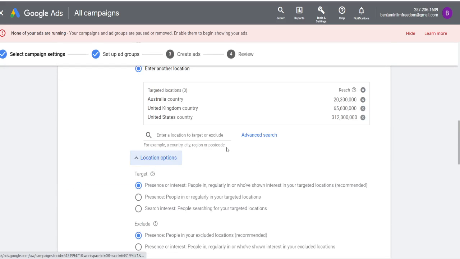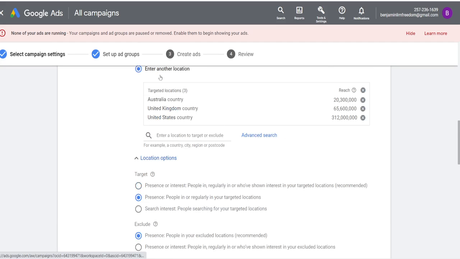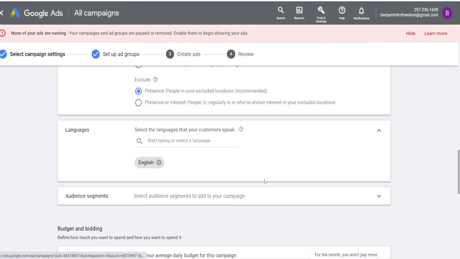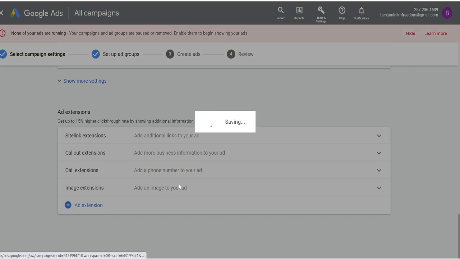Oh yeah, over here. It's one thing that I actually forgot to mention to you guys, which is the location options. Please remember to change this option to the second one, because the first one refers to presence or interest. Now, we're not interested in people who are interested in our locations. We are only interested in people who are based in the locations that we have selected over here. Correct? So please change this to this. Other than that, nothing. Save and continue. Let's go to the add group.